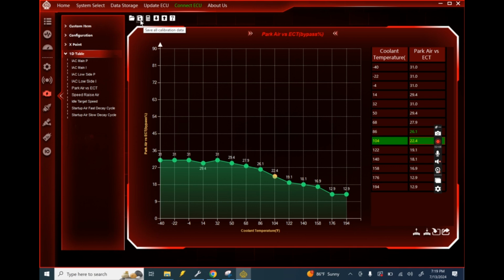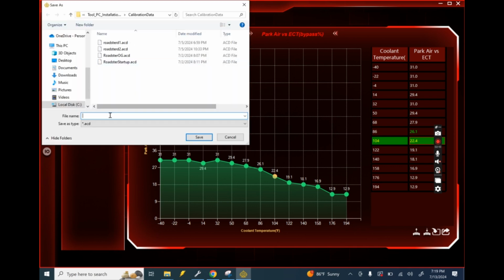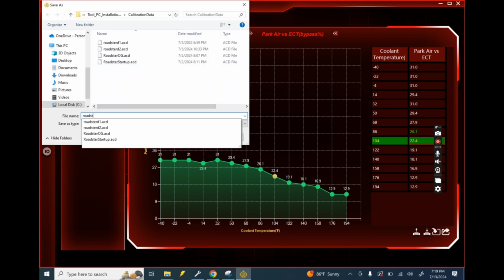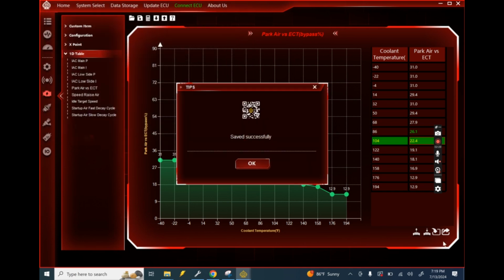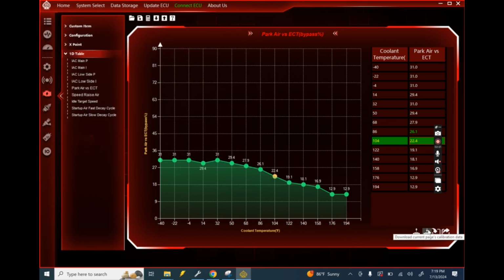So you can save your calibration. I always recommend saving each step. So we'll do roadster, startup. Depending on the software version, it does not like numbers and underscore. I can't remember what version I'm on right now, so I'm just going to go ahead and spell out everything. Alright, so that has been saved. We're going to download this to the ECU and see if it likes our change.